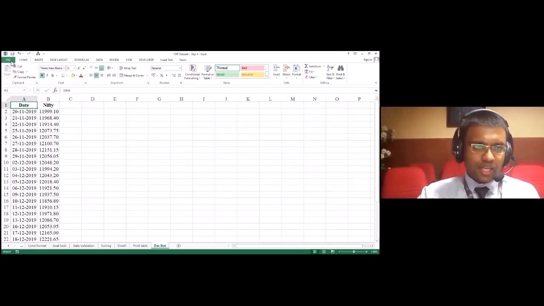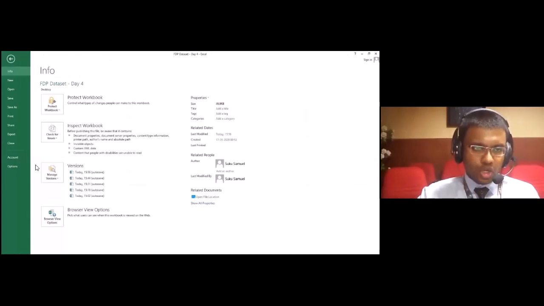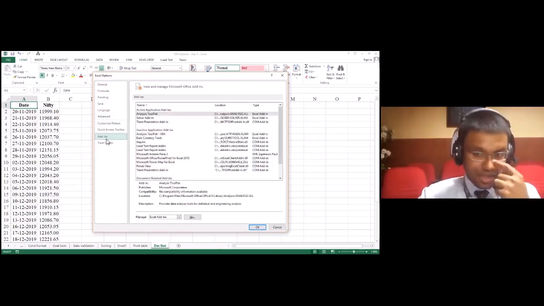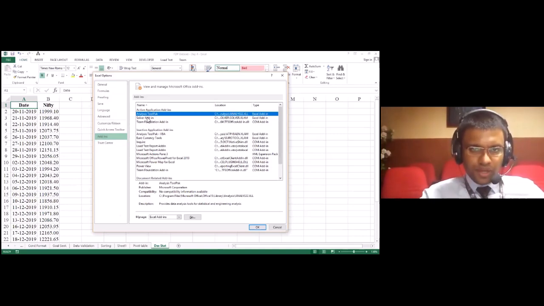For this, you have to click on File, go to Options, and here you will get a window like this. You have to come to Add-ins, and then here, this first option, Analysis ToolPak. At the bottom of the screen there's an option that says Excel Add-ins, and then you have to click on Go.